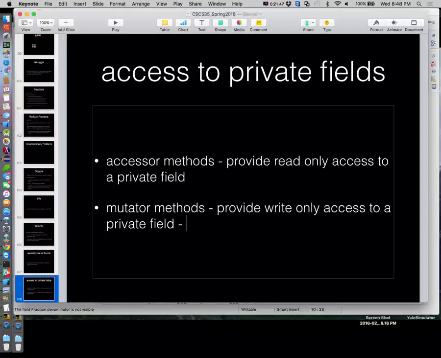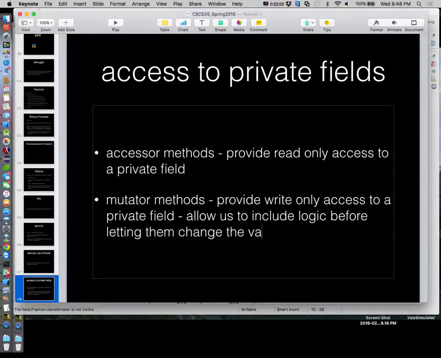But what's nice about this is mutator methods allow us to include logic before letting them change the value. So the idea is let's say that we're going to let them change the denominator. And let's say the denominator always has to be something greater than 0. All right? If you tried to change the denominator to something 0 or less, don't let them do it. We won't let you change it. Only if you provide us a value that's big enough will we let you change it.